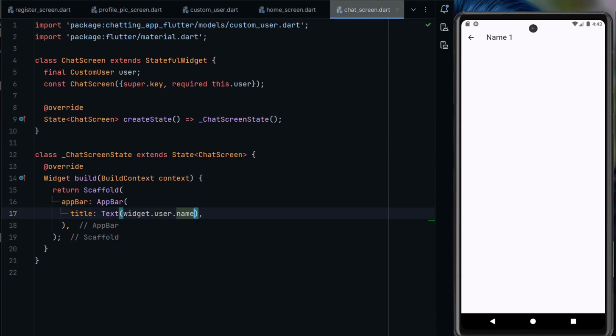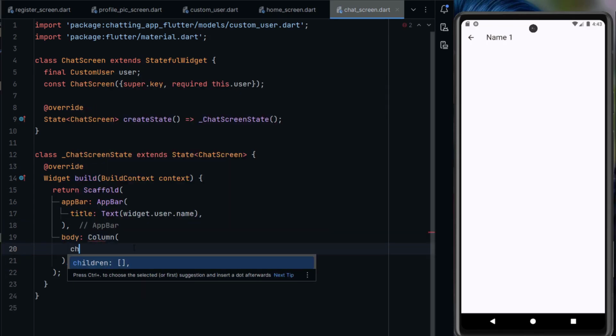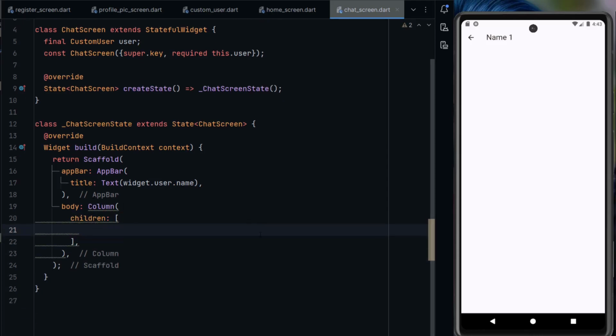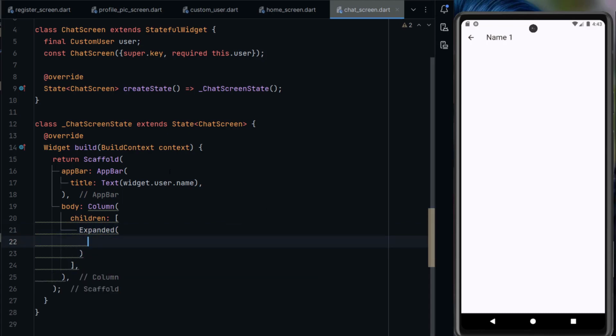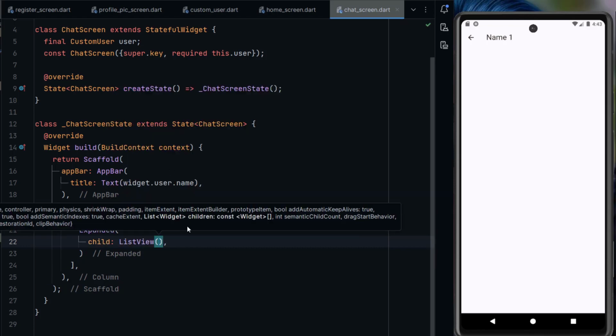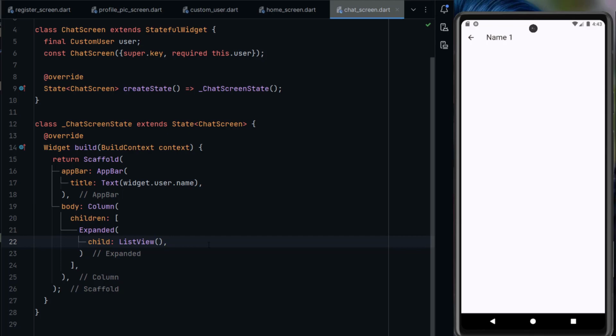Open the chat screen. Here we will create our front end. Let me create the body. I will use a column in the body. Inside the column, I will divide the whole screen into two parts. On top, I will use a list view with an expanded widget. Here I will use a list view, and in the list view I will show chatting messages of the user, and after the expanded widget at the bottom I will use my input message and button.